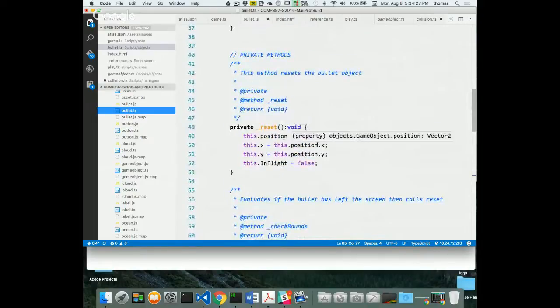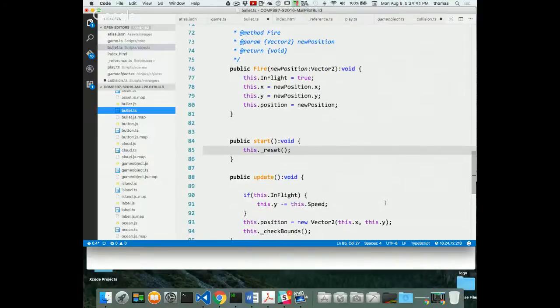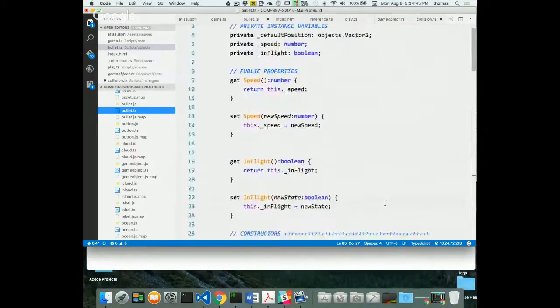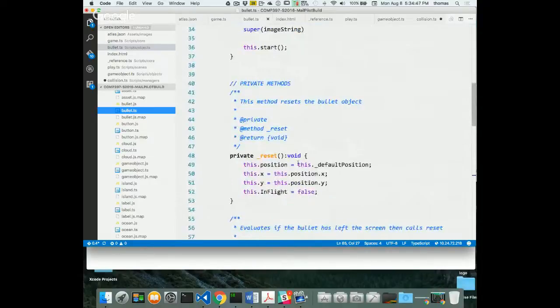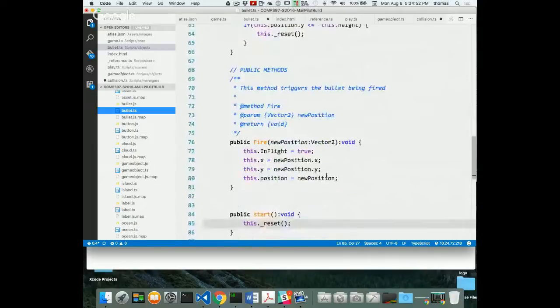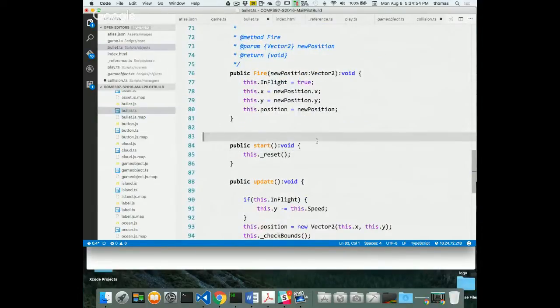Here it is. This position is equal to default position, and this dot default position never gets made. That's why, because I took that away erroneously. So I gotta still declare that somewhere, and it's got to be somewhere in here. So that's one thing I didn't do right.